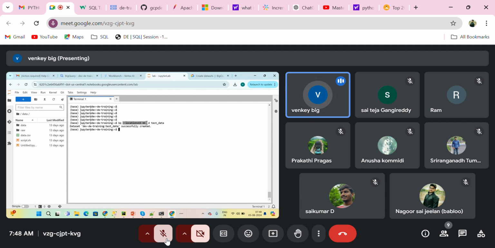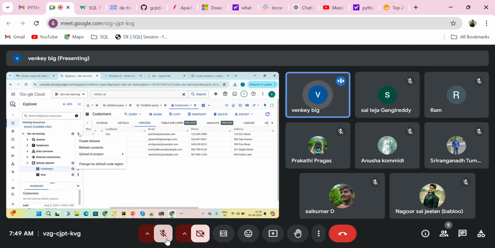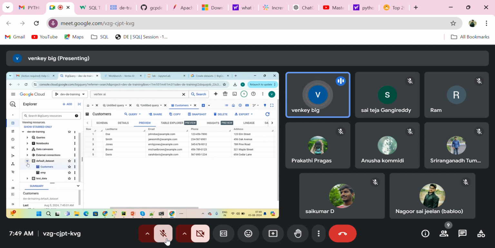You need to give the location. I have given US. In real time, it depends on the organization. Your organization will select one particular location or region, right? So you have to give that location in your BigQuery. Let us quickly go here and check whether our data set is created or not. Yes, my data set is created, but there is nothing in my data set, right? So this is how you will create a data set.